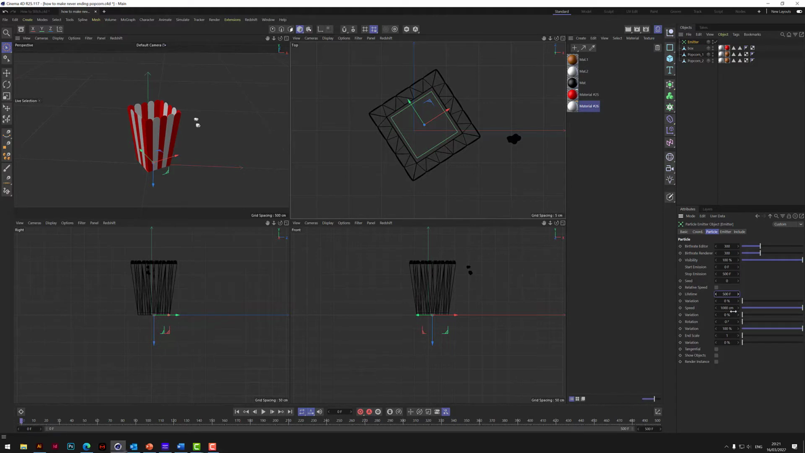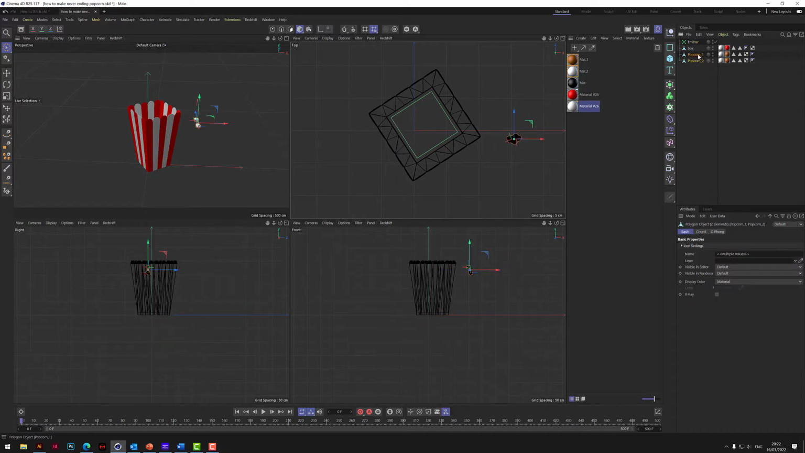Let's do some variations as well. Let's have a like a 20%. Let's do 20%. Let's have a like 360 rotation so they really spin. The 100% variation so they will spin all sorts of different directions. And then we'll have show objects. Okay, so what we do now then is we just put these two little pieces of popcorn in the emitter.